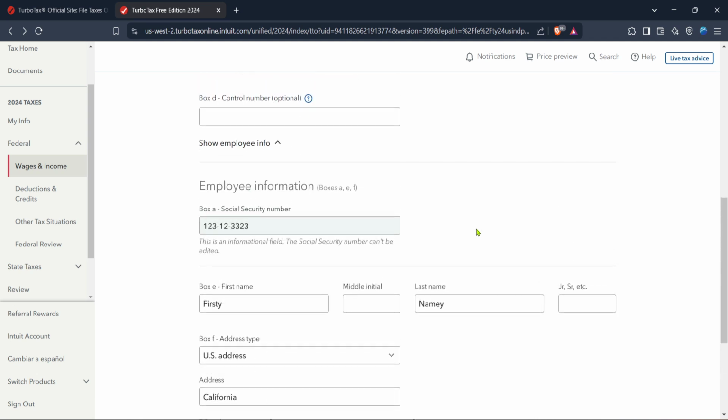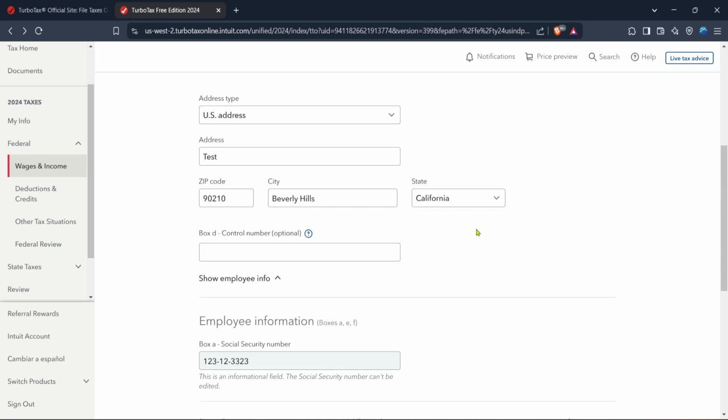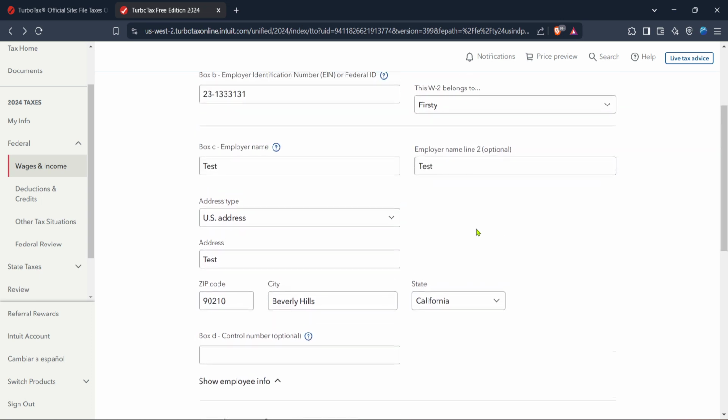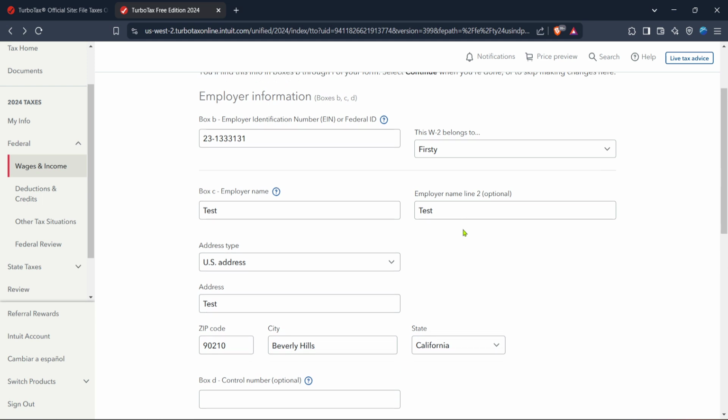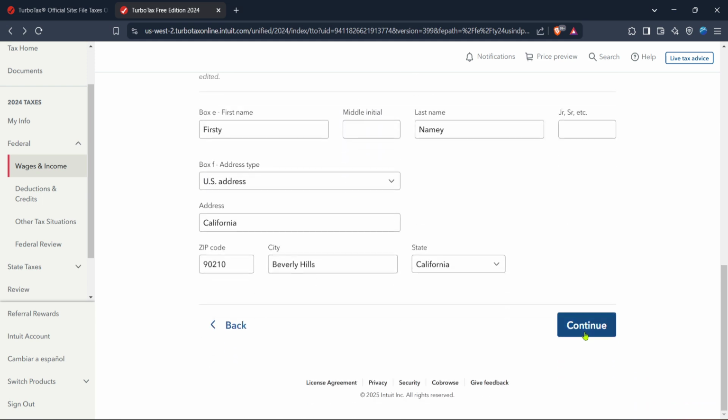As you proceed, you'll land on a page that provides guidance for entering your W-2 information. Review it carefully, and when you're ready, select Continue to move forward. At this point, TurboTax will guide you through the process of entering your W-2 data.